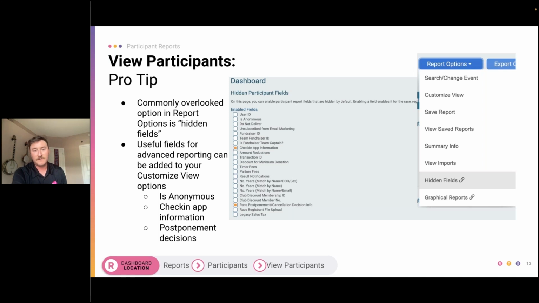So using hidden fields, you can add different pieces of information that you want to add to your report. Like check-in app information or somebody's race postponement decisions. If you guys have had to postpone a race and you used our postponement tool, you can click on those different pieces of data and add them as selectable items within Customized View.